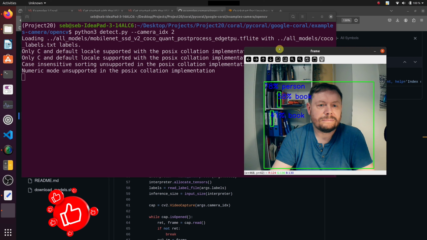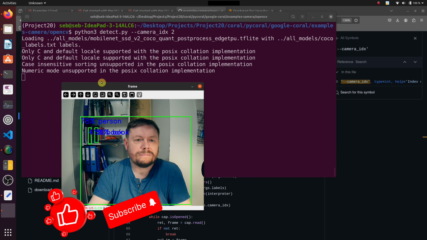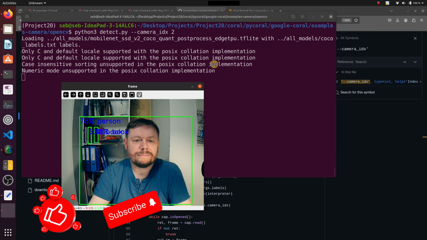The inference times are not shown, but with a small modification of the app we can change that.